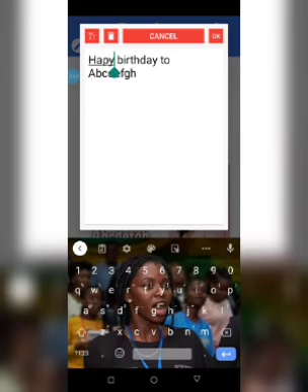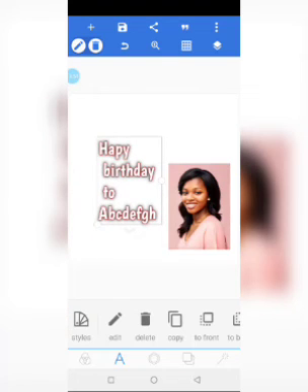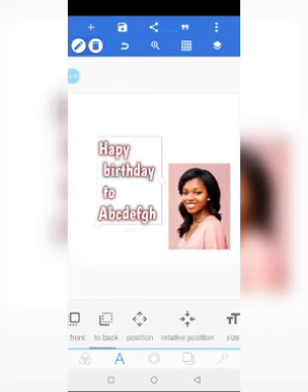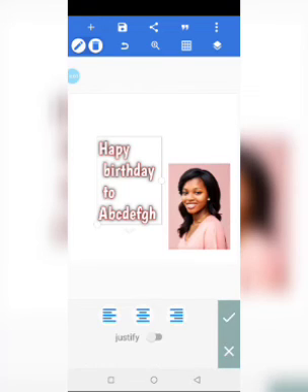We can just increase the size a bit. Instead of clicking size here, you can just click on the arrow, the circle at this angle. You can see, just size it. Happy birthday to ABCD. Your design is done.